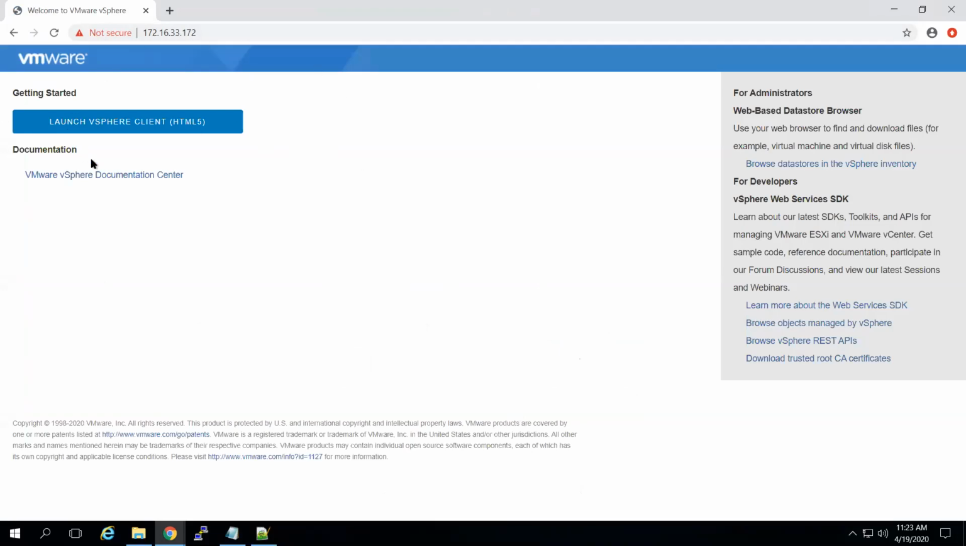One more thing, we got only the HTML login. The Flash based login is removed in 7.0. This is new, which I got. Let me click on this HTML5. This is the first time I'm going to log in to this vCenter.